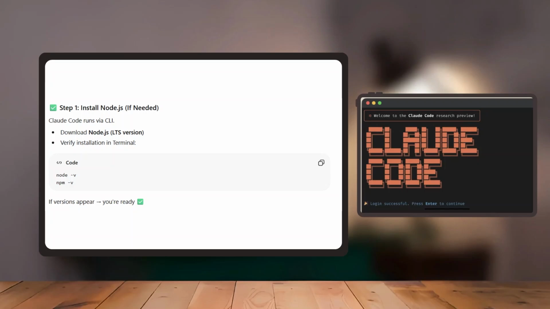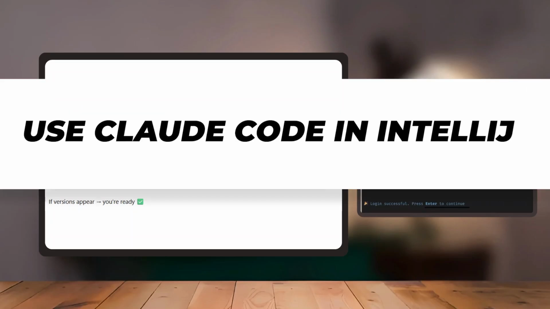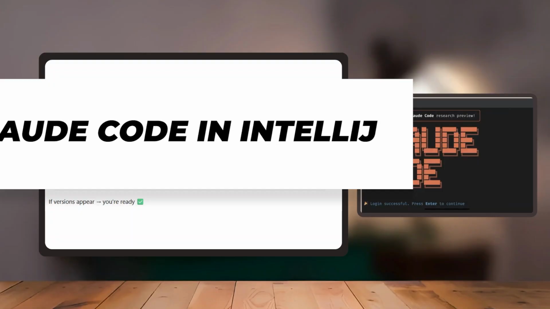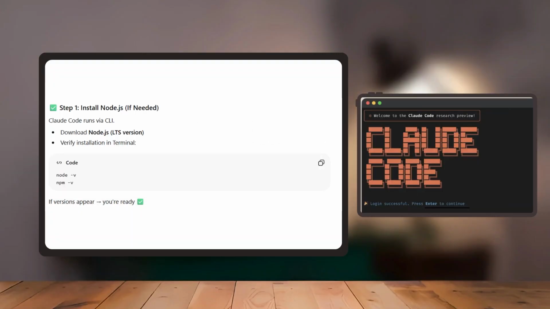Hello everyone, in today's video I'm going to show you how to use Claude Code in IntelliJ. First, Claude Code runs through the command line interface.